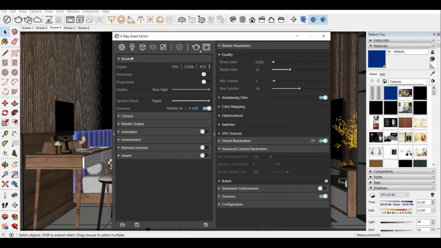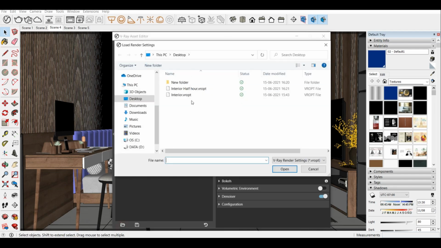And whatever time it takes, the whole process will be a time lapse, and I will be providing you that whole video. You can just check it out yourself, which kind of thing you want. I would probably suggest you go with this half an hour render setting. It would be great.